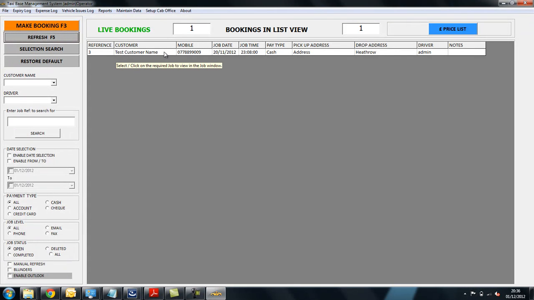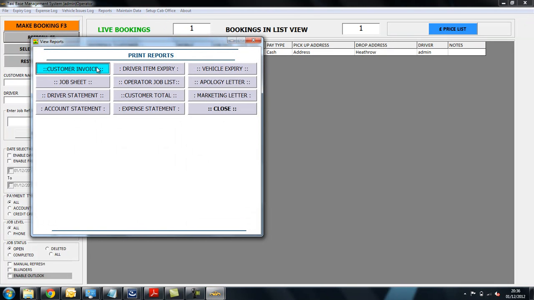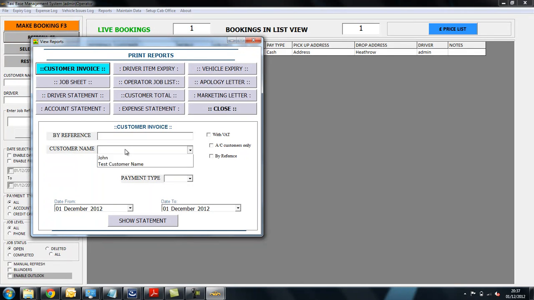Okay, now if we wish to create an invoice for a customer, what we do is go to reports, go to invoice reports, and then click on customer invoice and click on the customer name for whom we're creating this invoice. For the payment type, if it's all, you can select all and then click on show statement and it'll automatically produce the invoice. If you wish to have it in PDF format, you can do that too. Attach it to the email and then email it to the customer.